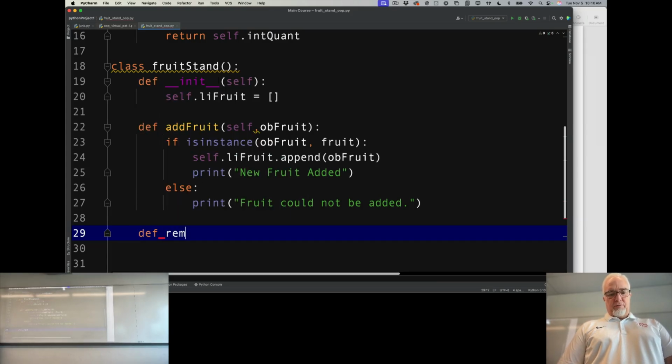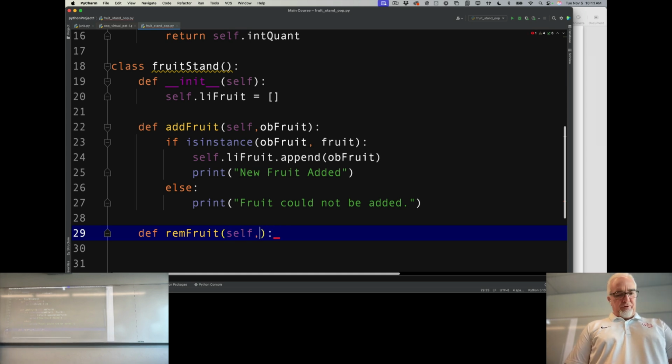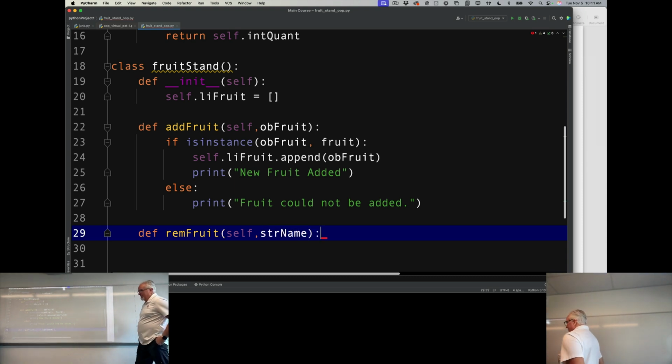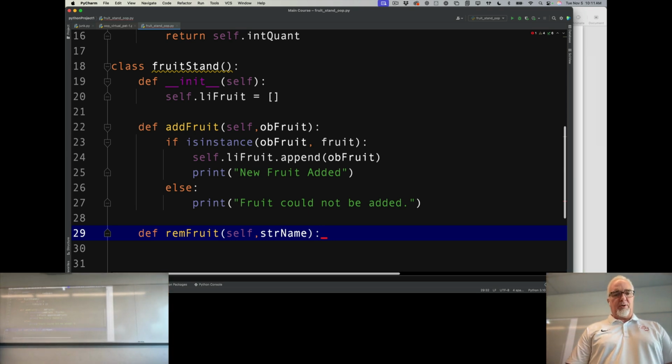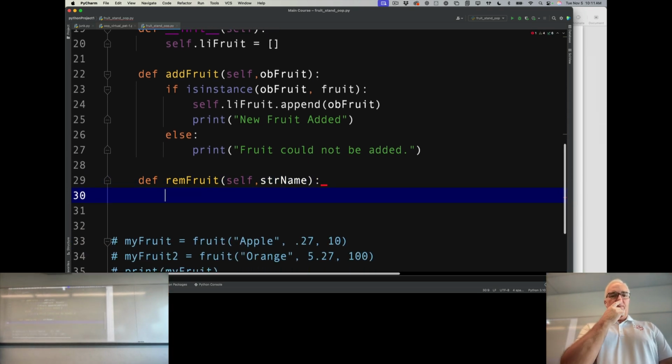We also need to remove fruit. And when I remove fruit, I want to give it a name, and we're going to use that name to figure out which fruit to remove. So I'm going to ask the user for the name of the fruit as a string, and then use that to figure out which fruit they want to remove. The way we do that is by going through the list of fruits and asking, does the name the user gave us match any of the names of the fruit? And if it does, let's take that out. So here's how that looks.